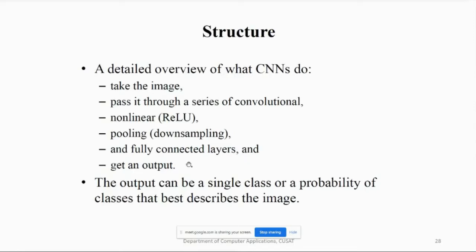And in that neural network, as a last step of the process, we get the corresponding output, and the output is nothing but a probability value. The output can be a single class or a probability of classes that best describes the image. Single class means if the problem is a two-class problem, we get a single value. Based on that value, we can take the decision regarding whether the image contains a car or not, for example.